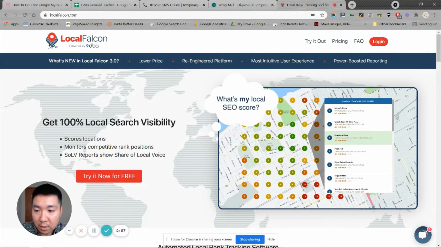With Local Falcon, I found that there were two other vendors that are quite similar to them. It's Bright Local and Local Viking. However, the difference between Local Falcon and the other two is that Local Falcon is offering a free trial, which we're definitely going to take advantage of. And I'm going to show you how to do that.